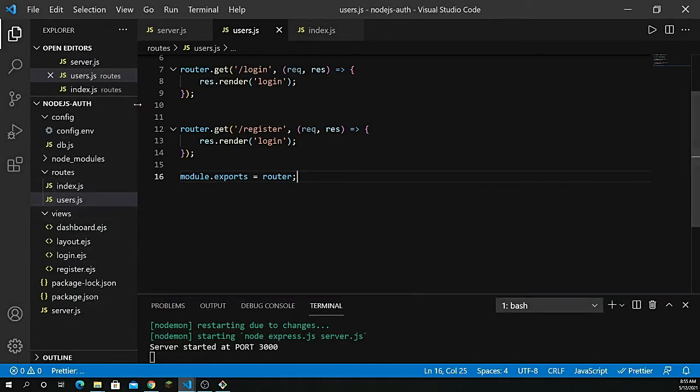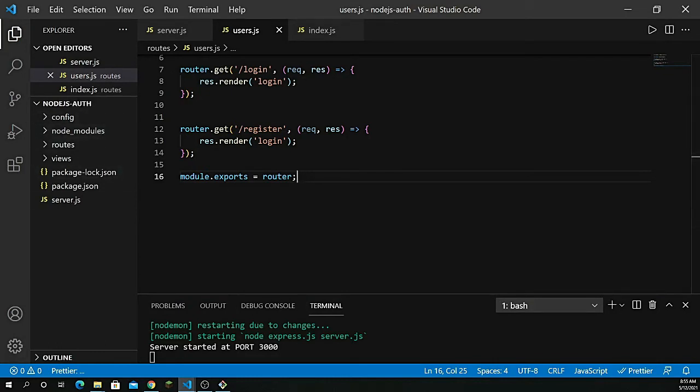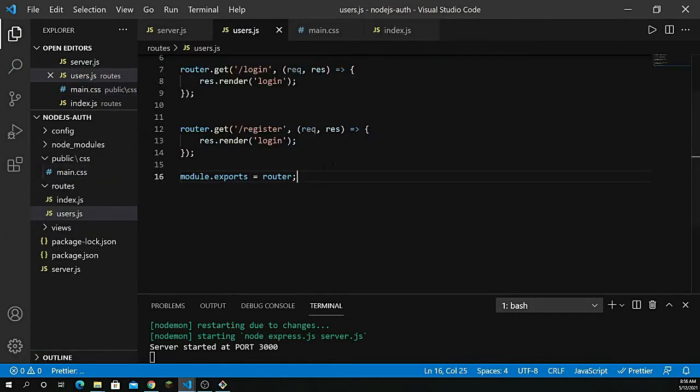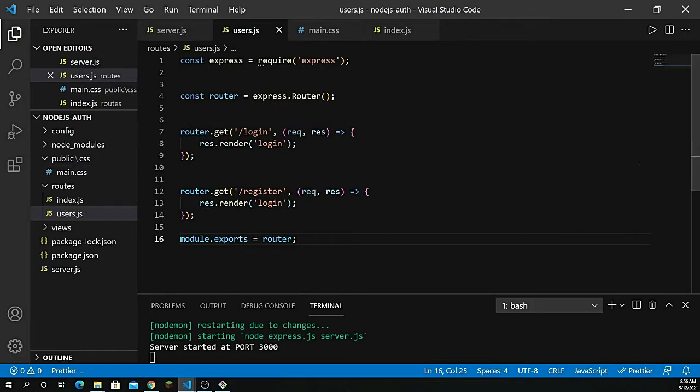I need to create some layouts as well. So in order to access your folders for your CSS, we have to pass something which is known as static assets. So in order to pass it, first I need to create here a folder. It should be actually inside my root directory, that should be public, and inside public I'm gonna create another folder, which is css, and let's create a file inside that named main.css.